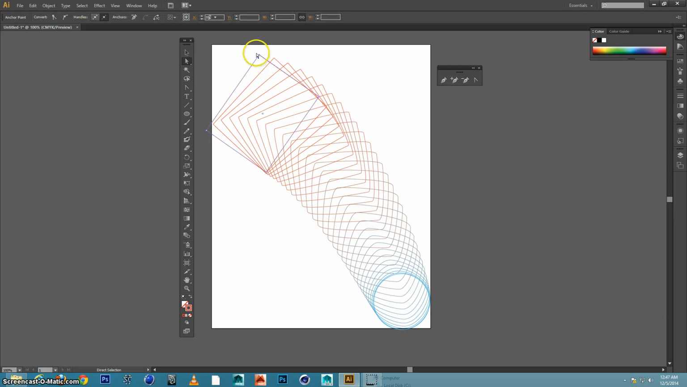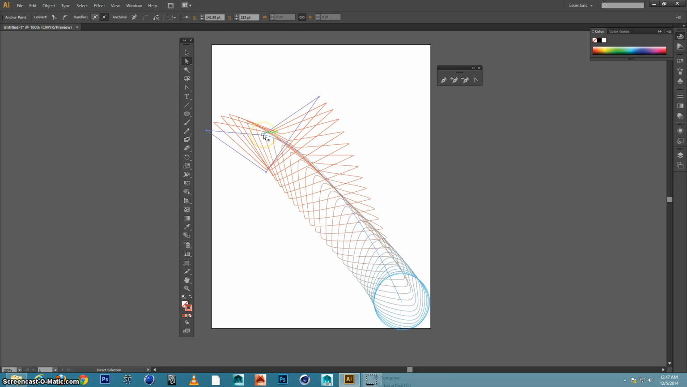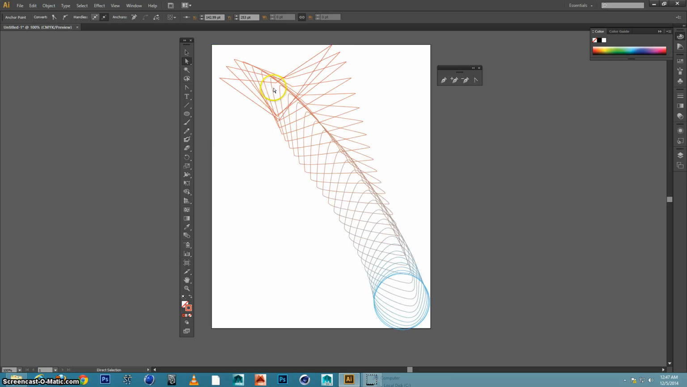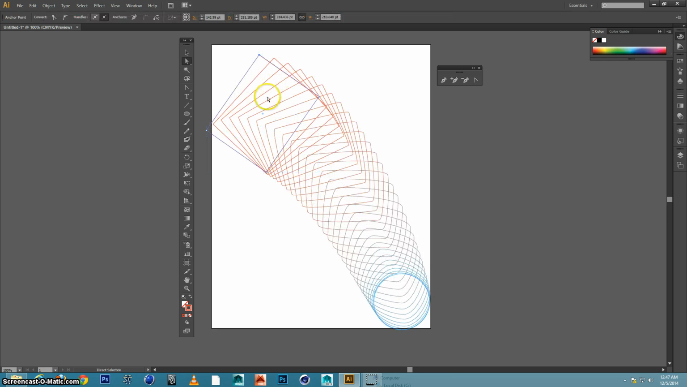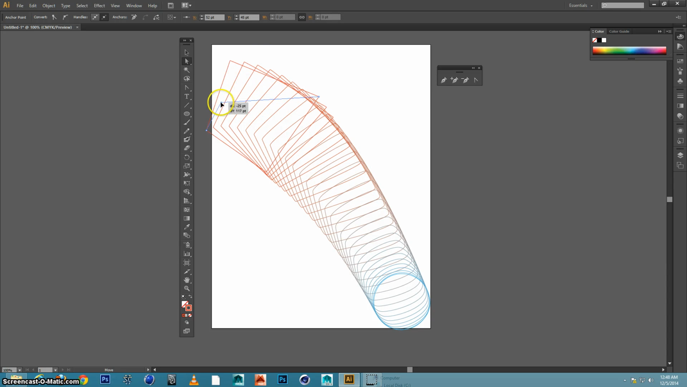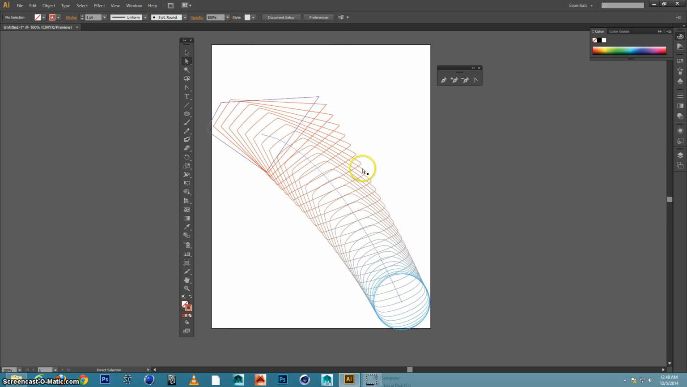If I want to just select one of the anchors, I'm going to just drag a box with my white arrow around one of the anchors, and if I move it, you can see I can change the blend completely. Now I think I'll undo that, but I'm going to move this maybe here. Okay.